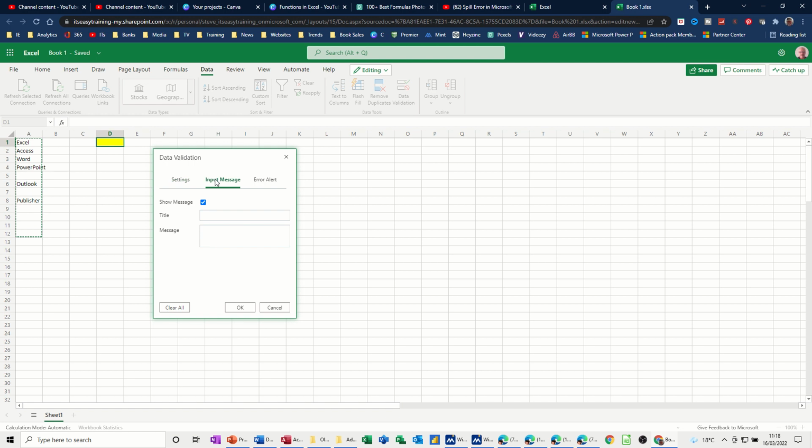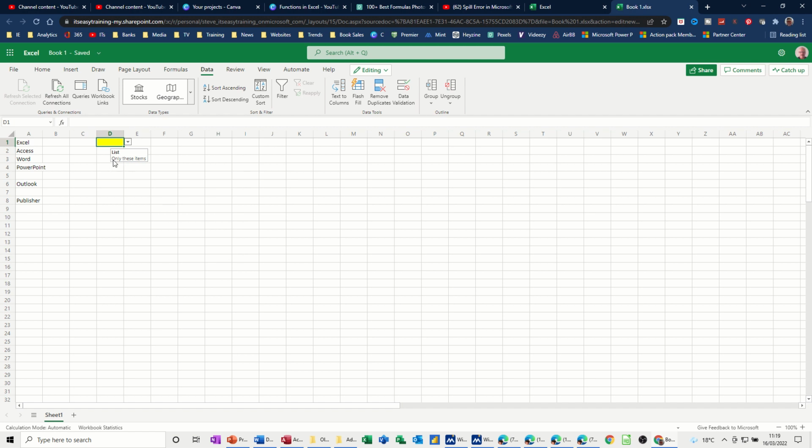I don't want those. Any input message that you might want, you can just put a message there, a title and then a message, only these items, for example. And then the error message, if somebody does it wrong, stop, just these items in the list, or some other message. Click OK to that, and you can see that heading coming there, only these items.